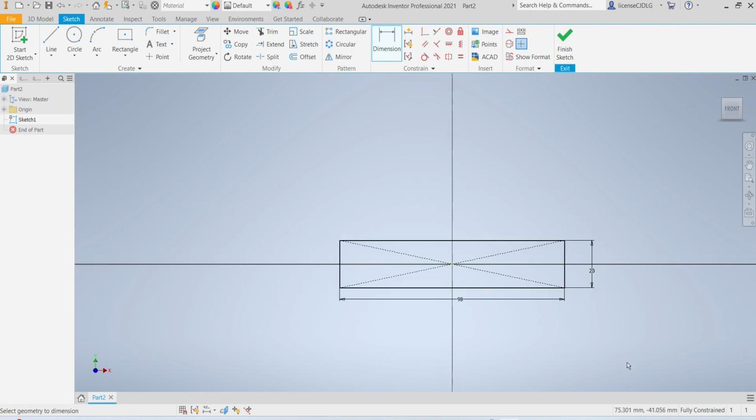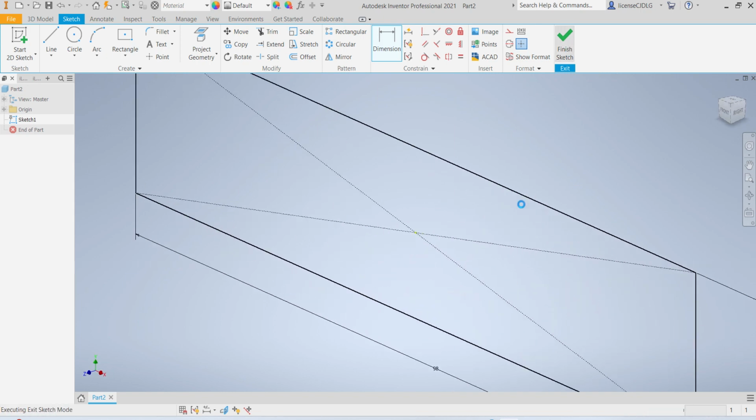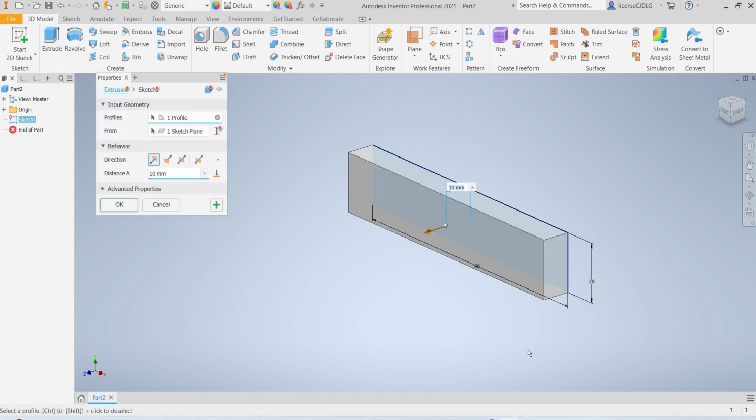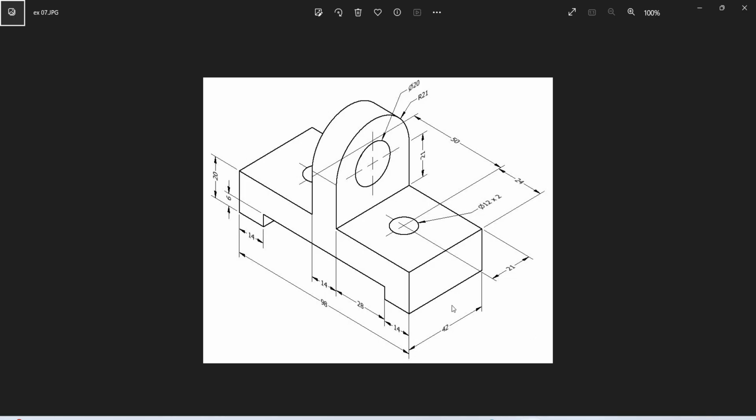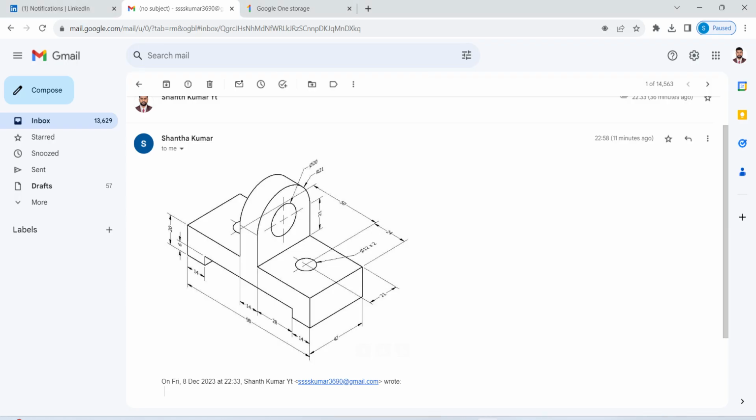So sketch is fully constrained. You can see right side corner, down side fully constrained as showing. Finish sketch, extrude up to 42 mm.